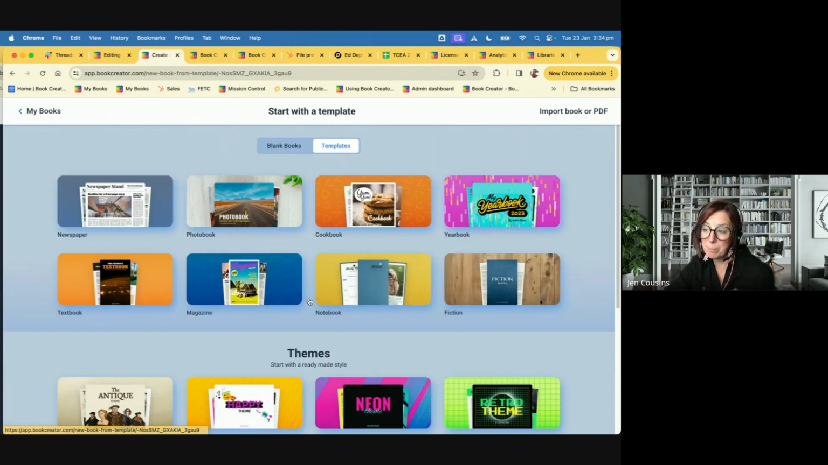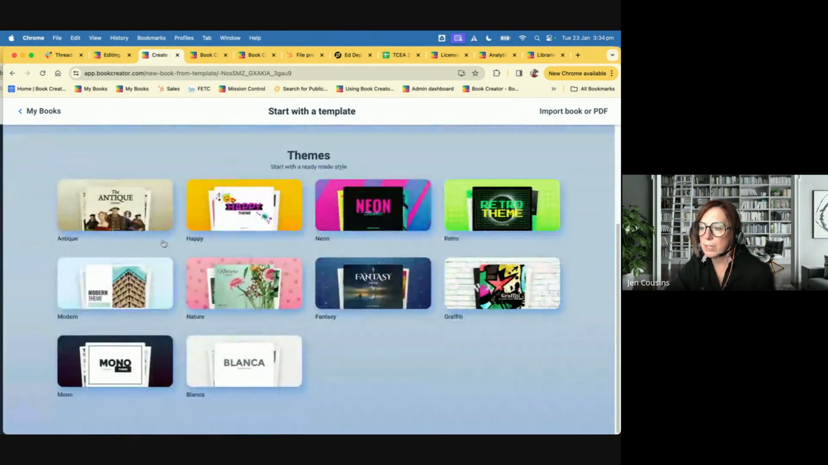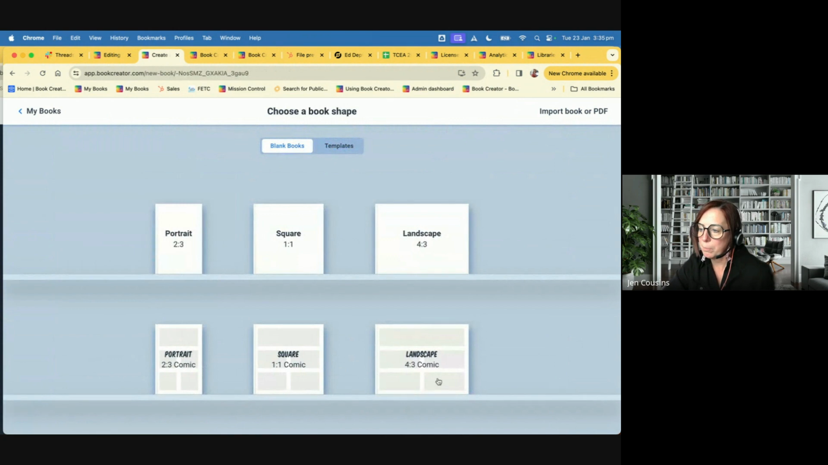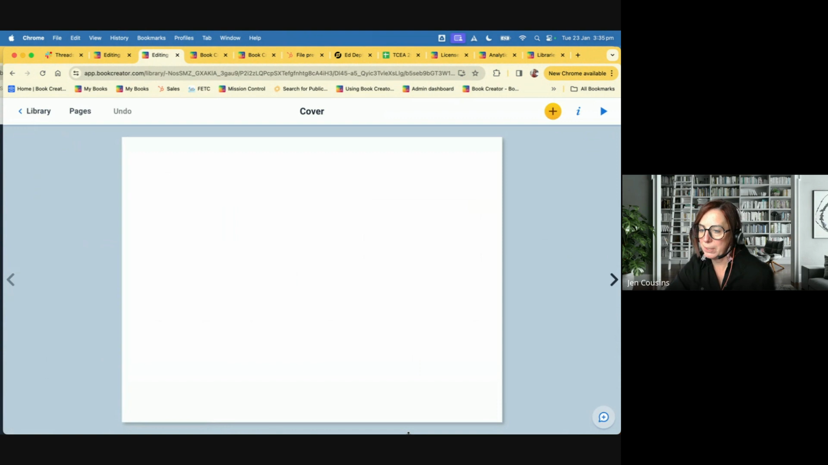We also have templates. So if you wanted to do a group newspaper or a magazine, that's a fun collaborative project that you can do. We also have some timelines in here and fantasy novels. So you can choose one of those. But for the purpose of this, I'm going to choose a blank book. And I always recommend picking one of the comic books because they have additional features that you don't get if you choose one of these. So pick a blank book.